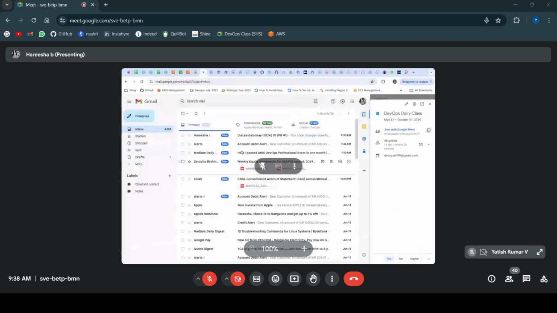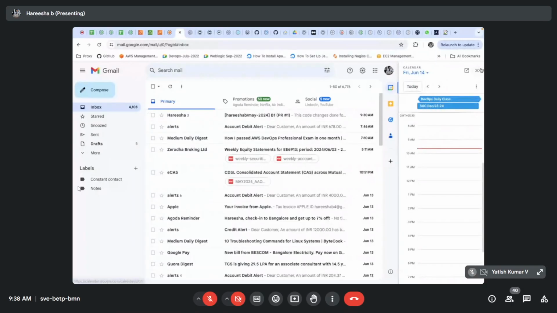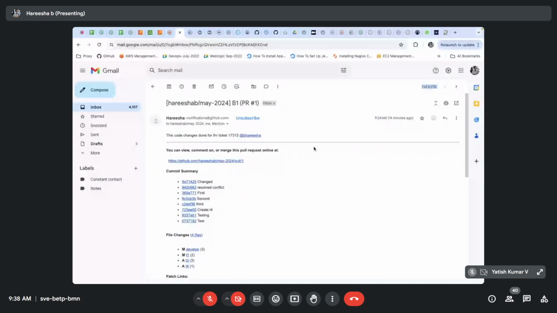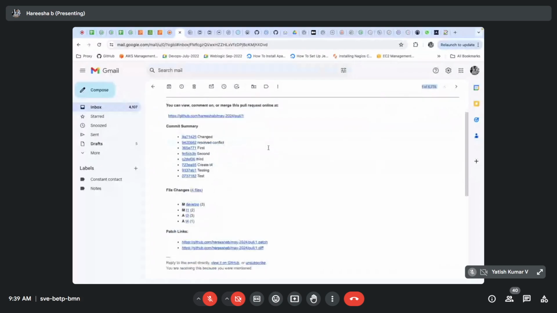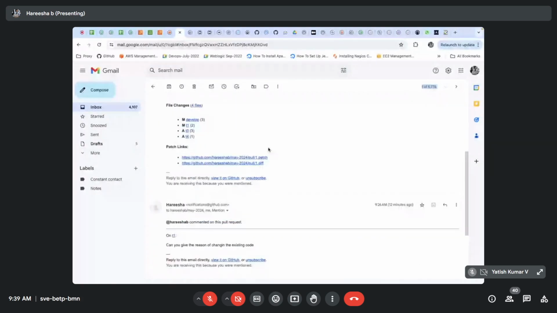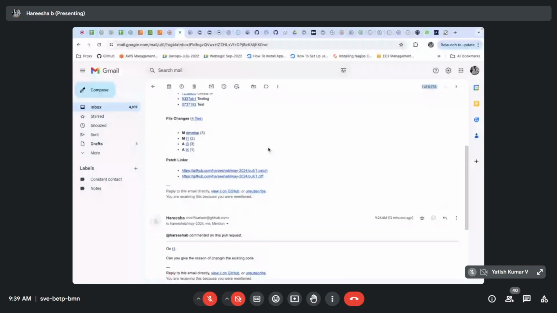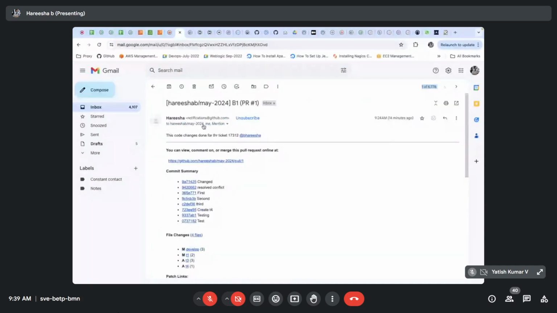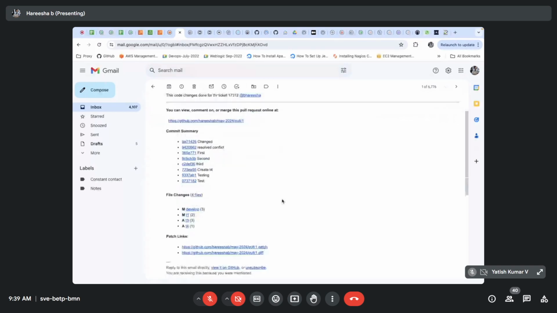Clear? See, I have raised the pull request, right? So I got the mail notification. See, May 2024, B1 pull request 1. Similarly, we'll get mail notifications on our official mail IDs. Whatever actions are performed at the pull request level, the comments and everything, will be alerted as a mail.